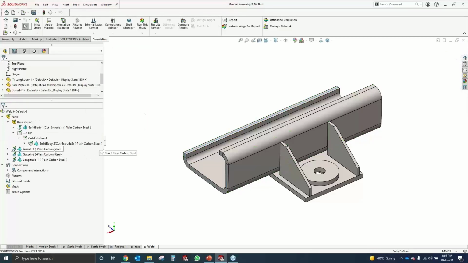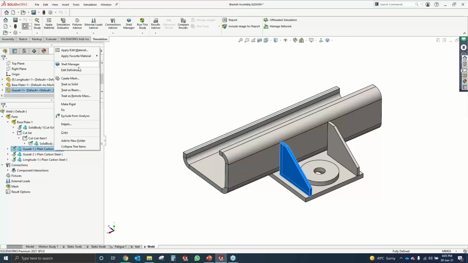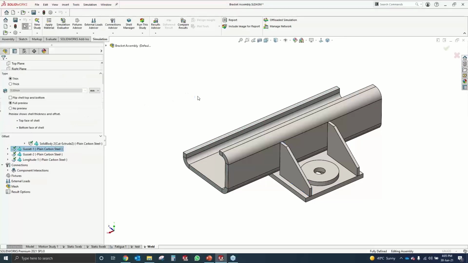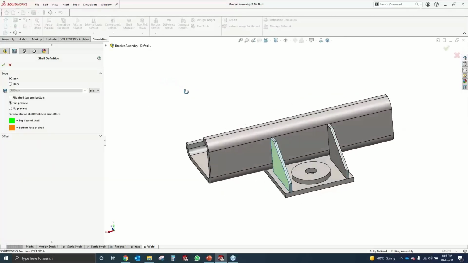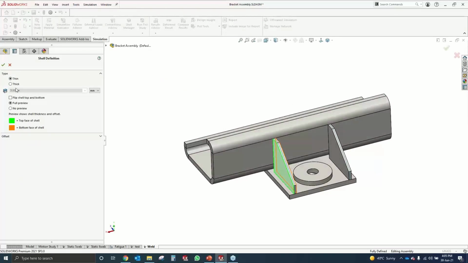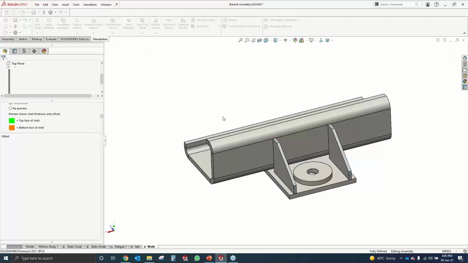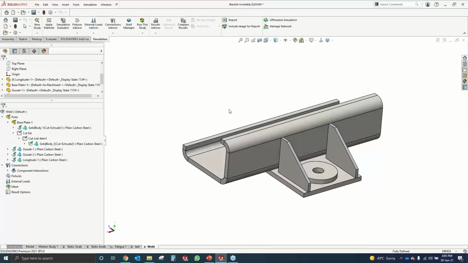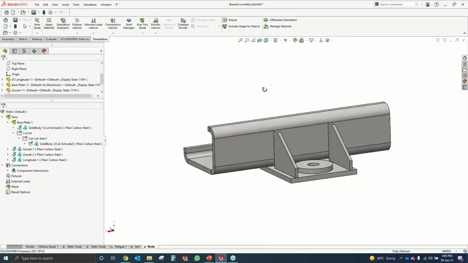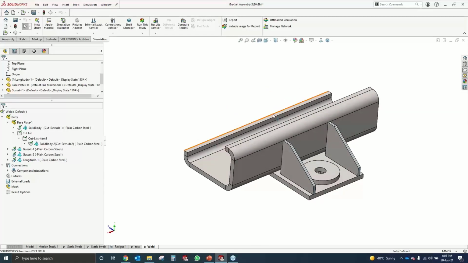Okay, so when I go for the gusset, let me say edit definition. You can see with the gusset, a similar thing happens here. This is a shell, a sheet metal part of 3 mm thickness. Because it's a sheet metal component, simulation has actually calculated all the values for me for the shell. So I have some shell components here, and I don't need to work on any of them.